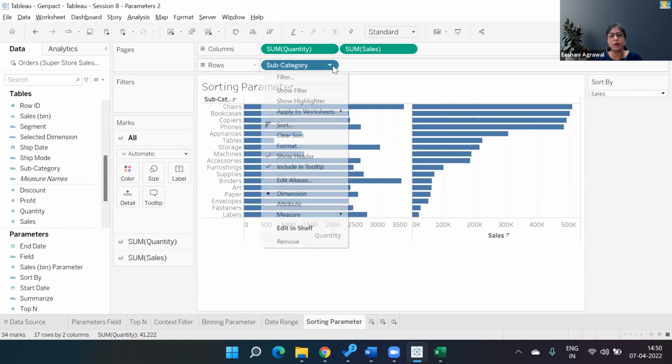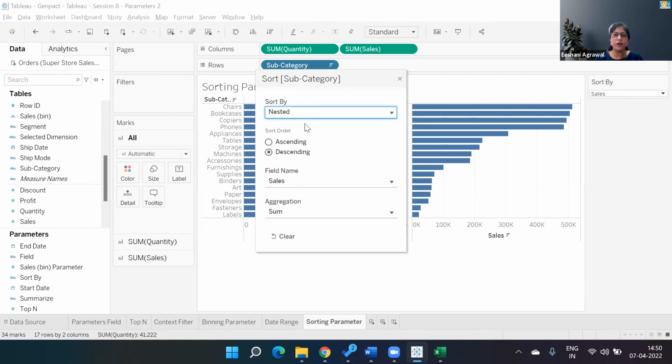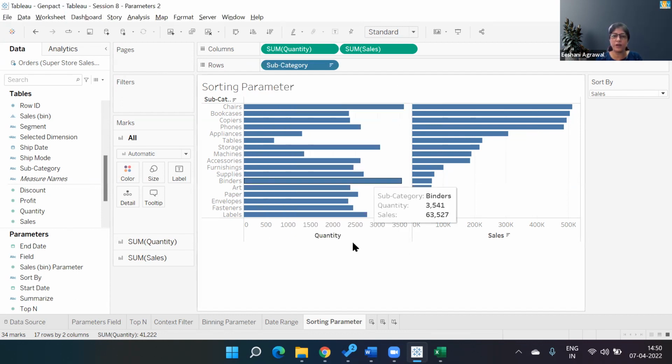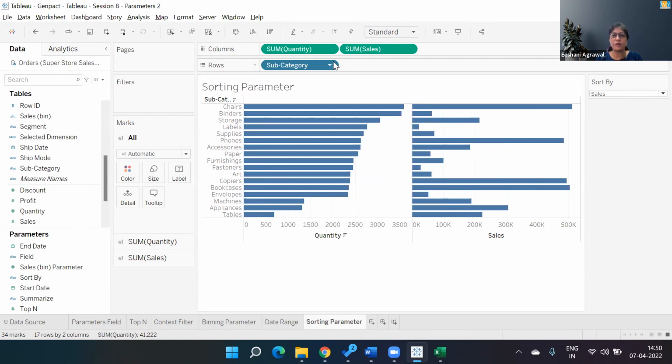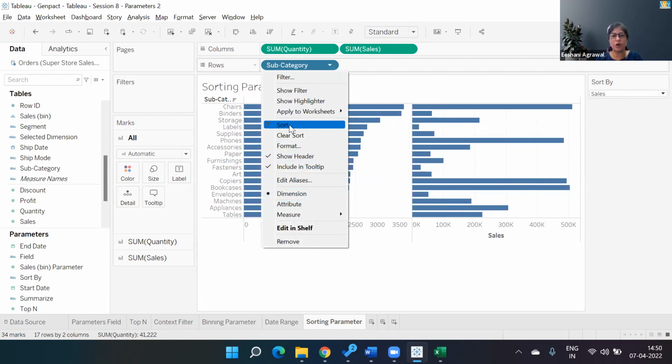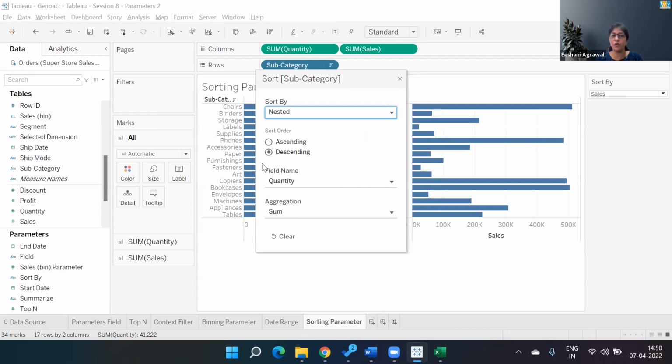So over here, when you click on the drop down, we will go to the sorting tool. By default, it is at nested, descending, and it is doing it based on sales because that's what I had clicked on previously. If I had sorted based on the quantity, like over here, and then went to subcategory and went to sort, now you will see it is doing it based on the quantity. So you understand that the sorting is done on the subcategory, but is based on the field of either sales or quantity.